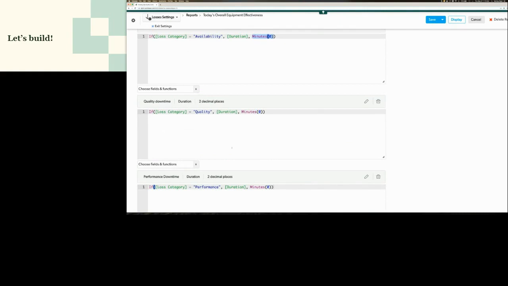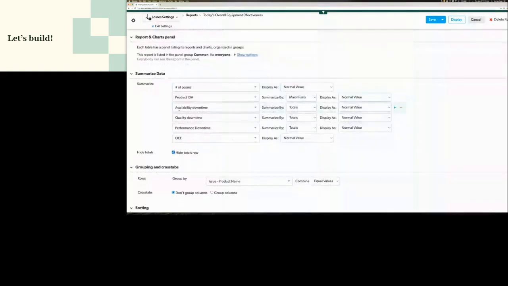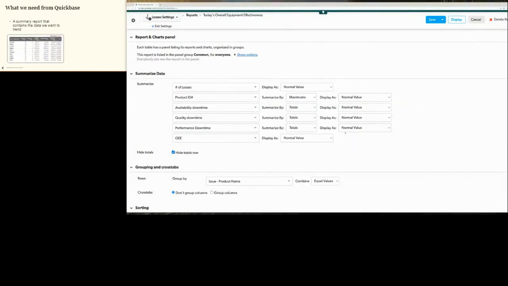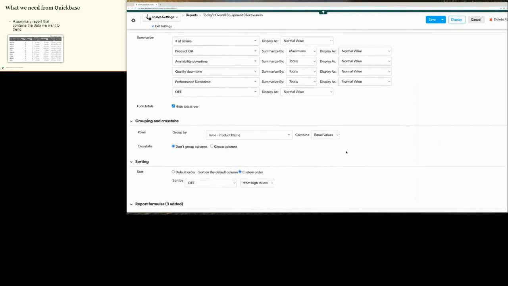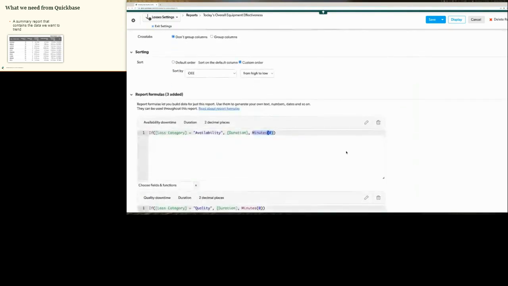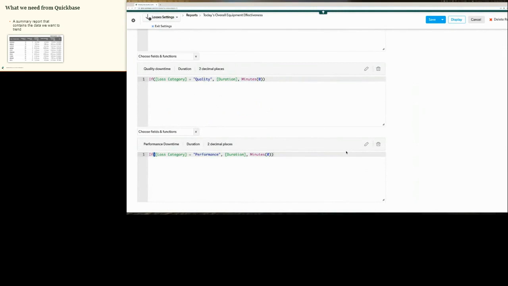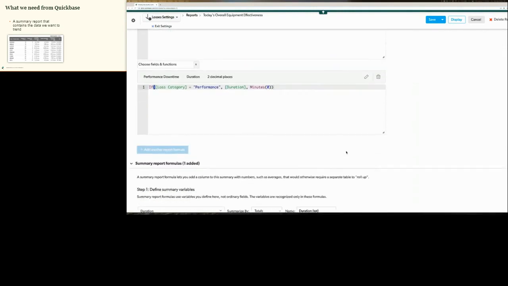So then what we'll do is we'll summarize each of those report formulas to build that column in our summary report. And I'm going to pop back to my slide really quickly so we can see this as we're looking at the report settings. So make sure that your windows are sized appropriately in the platform. So here we'll have our availability downtime, our quality downtime, and our performance downtime as their own columns in this report. Awesome.